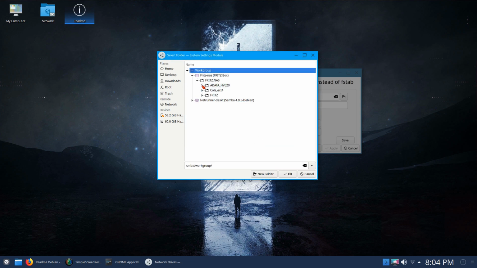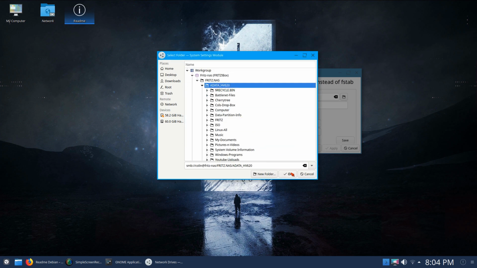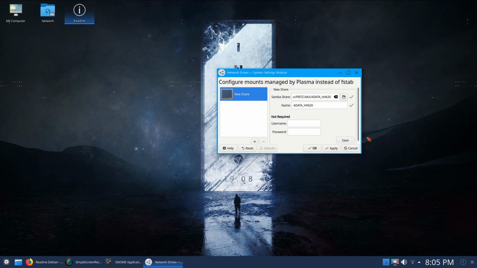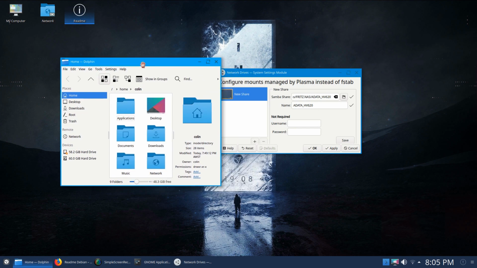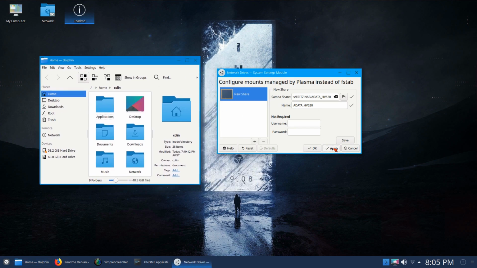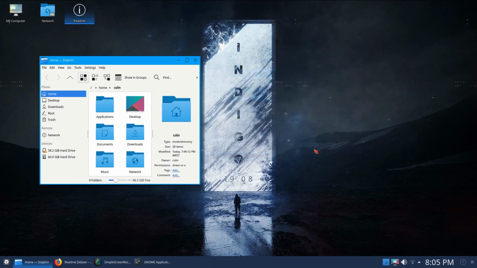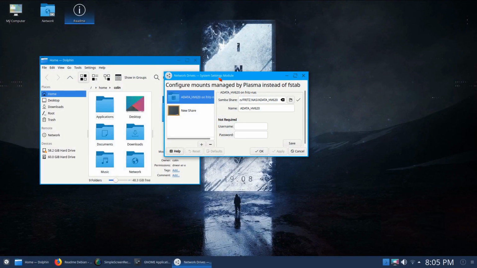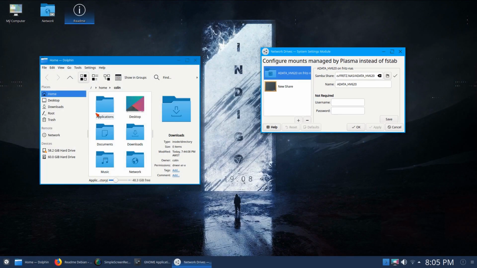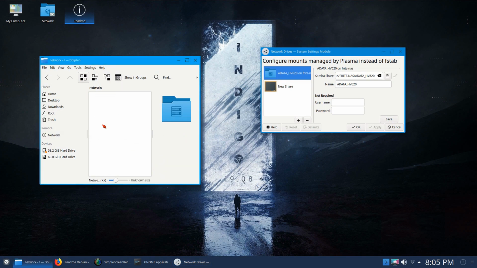And we have this one here. We'll just add that and OK. Let's just open this up so we can see that happen, and we'll apply that. Host is down. I'm not sure what I've done wrong there. Try that again. Network drives. So maybe I need to mount that first. Network. No, I think it's Samba workgroup.